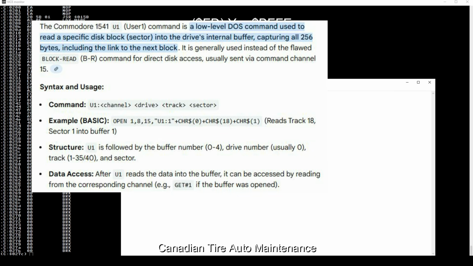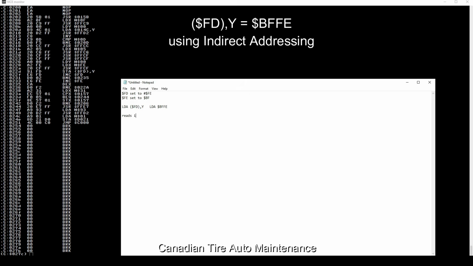So what it does is read in track 23, sector 7, and store it at (FD),Y, which is going to be BFFE, because we know it set it to BFFE. Why is it BFFE? That seems like it's a wrong location.